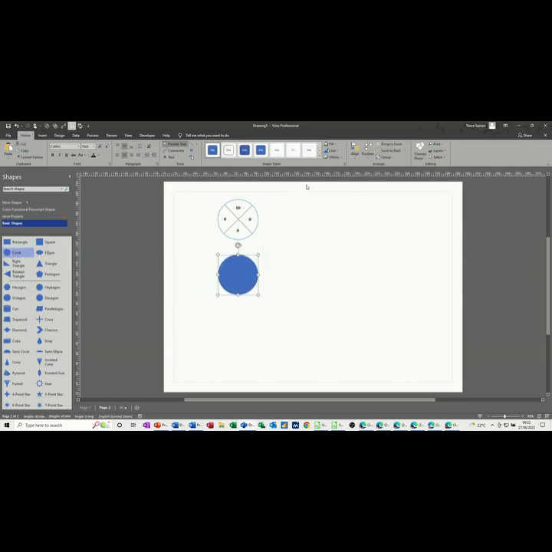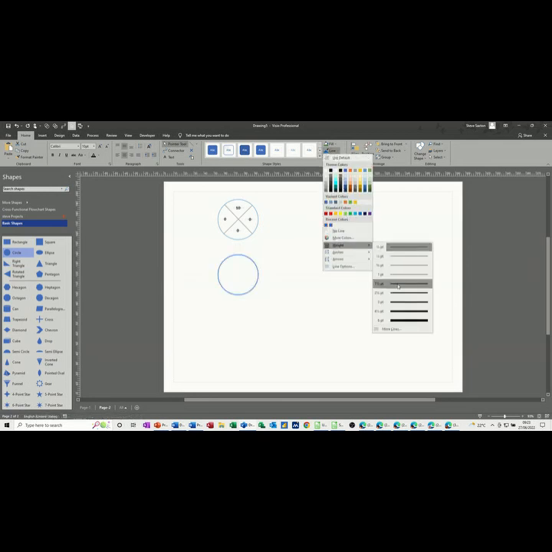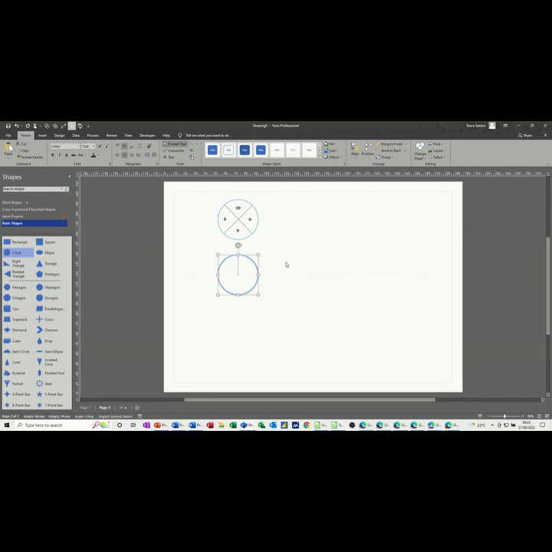So there's the circle. I don't want a fill on that, no fill, but I want the line to be a bit fatter than that. The line can be blue, and the weight of that can be 1 1/4, 1 1/2, is it? Yeah. So that's the circle I want.